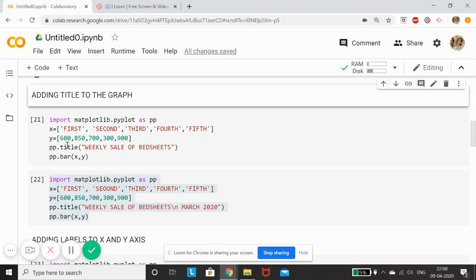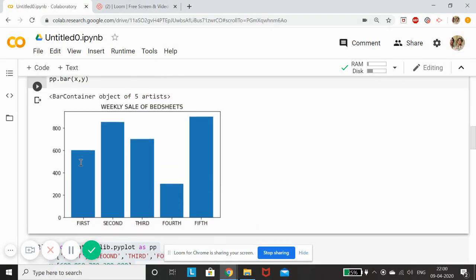Okay. Now for adding the title to our graph, just add one more line into it, that is pp.title, and whatever title you want to give to your graph, just simply write it down in quotes. And here's the output. Weekly sale of bedsheet is now added to my graph.